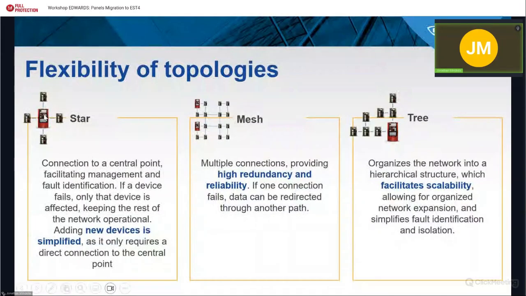Then we have the mesh topology. The mesh topology is a multiple connection that provides high redundancy and reliability in your network. If one connection fails, data can be redirected through another path. So in this type of topology, you have redundancy and reliability because you have multiple connections, as the image in this slide shows. And then we have the tree topology, which organizes the network into a hierarchical structure that facilitates scalability, allowing for organized network expansion and simplifying fault identification and installation.